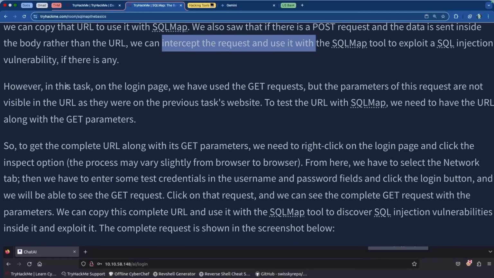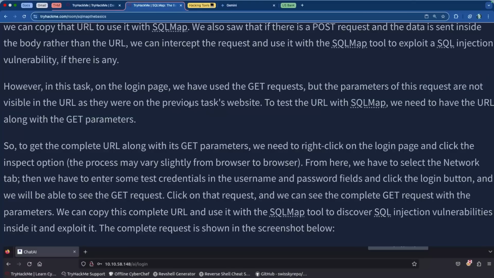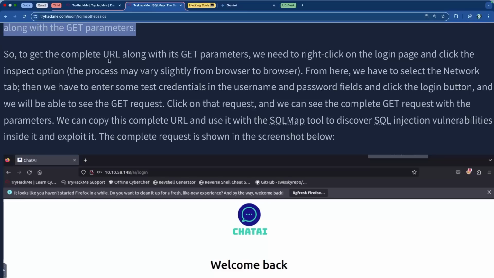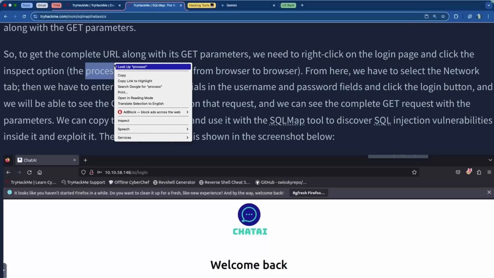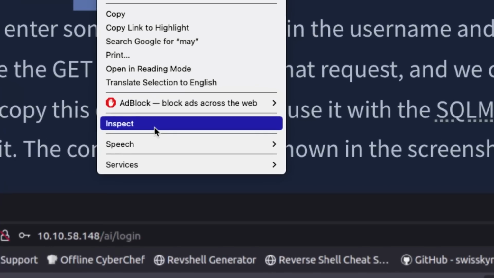Now, in this task on the login page, we have to use a GET request, but the parameters of this request are not visible in the URL as they were on the previous task. So to test this with SQLMap, we need to first have the URL. And to be able to do this, we can just right click on the page and choose the inspect option. It's available pretty much in every browser. So right here, I'm using Chrome, and we're going to end up using Firefox for this, but literally when you right click on anything, it'll just show you the inspect option.